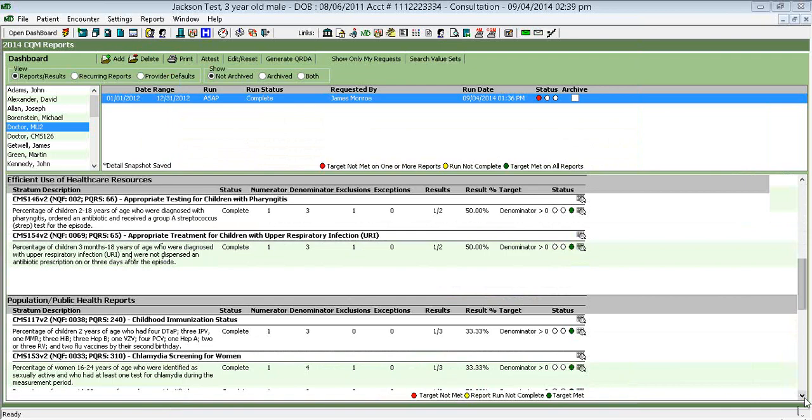Moving on, the next measure is CMS 117, PQRS 240, Childhood Immunization Status. This is a carryover clinical quality measure that you may be familiar with already from the original Stage 1 reporting. It's your percentage of children that reach 2 years of age before or during the report period who have received 4 DTaP, 3 IPV, 1 MMR, 3 HIB, 3 Hep B, 1 varicella, 4 PCV, 1 Hep A, 2 or 3 rotavirus vaccines depending on the brand you use, and 2 flu vaccines by their 2nd birthday.